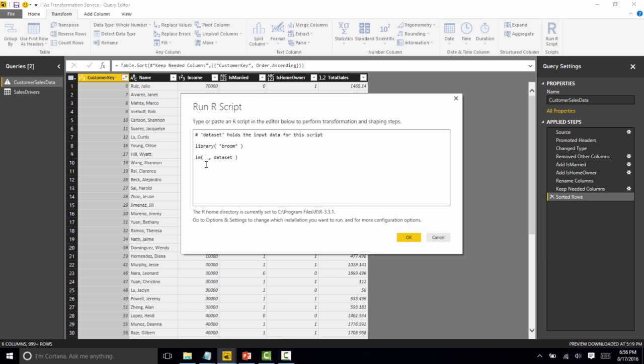And what's the linear model going to look like? Well, we're interested in total sales. We want to know how total sales is affected by, and we're going to use the tilde symbol, which means sort of by, income, whether or not somebody's married, and whether or not somebody is a homeowner.